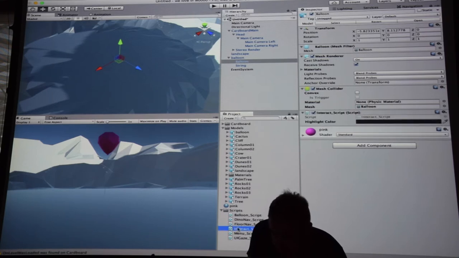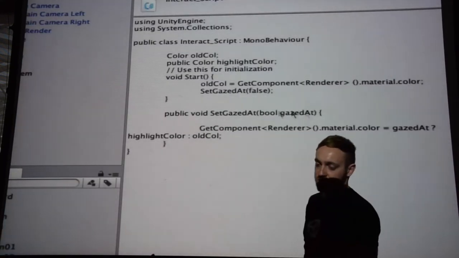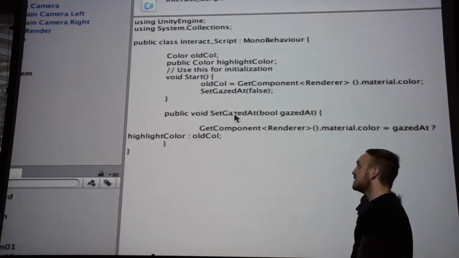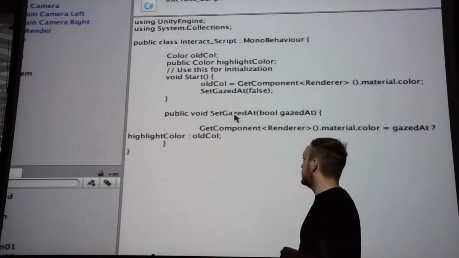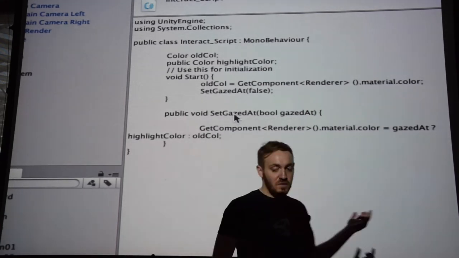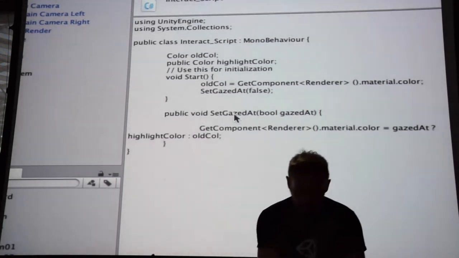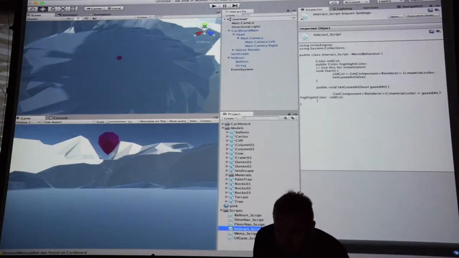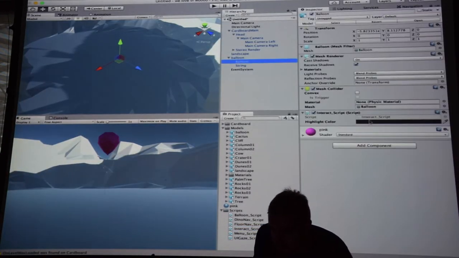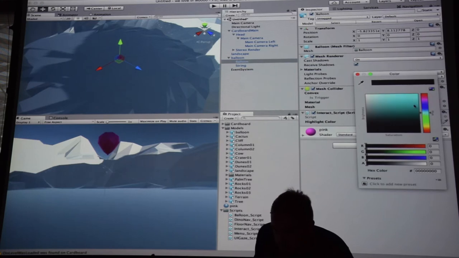And I've got a script called interact script. All this is saying is, hey, look at the event system and use this function, set gazed at. So if I look at the object, it's going to change the color. As soon as I look away from the object, it's going to say, yep, you're done, and change back to its original color. So I'm going to have a highlight color, like blue.